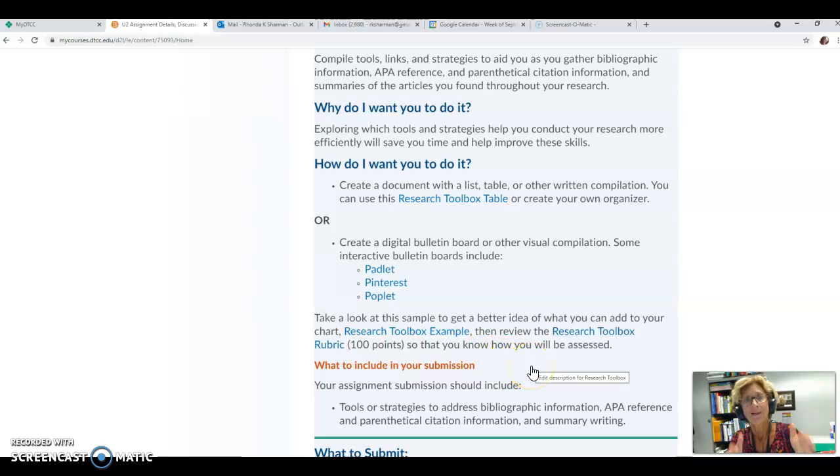And again, this will be something that you'll be working on over the next couple of weeks. You can check our schedule to see when it's actually due. But just keep this in mind as you're looking at information, trying to find information. Just jot down the things that you use to help you. Okay, hopefully that will help you with this assignment.